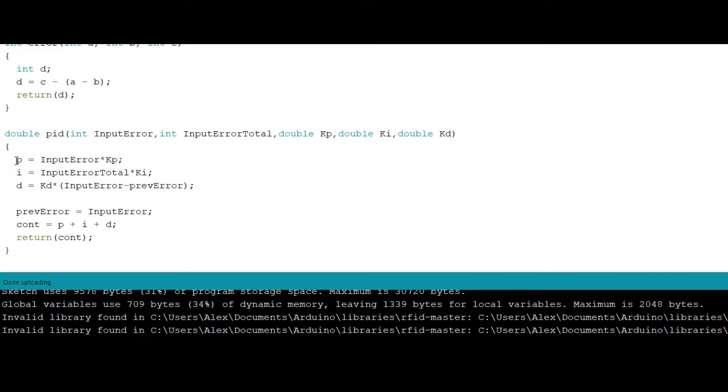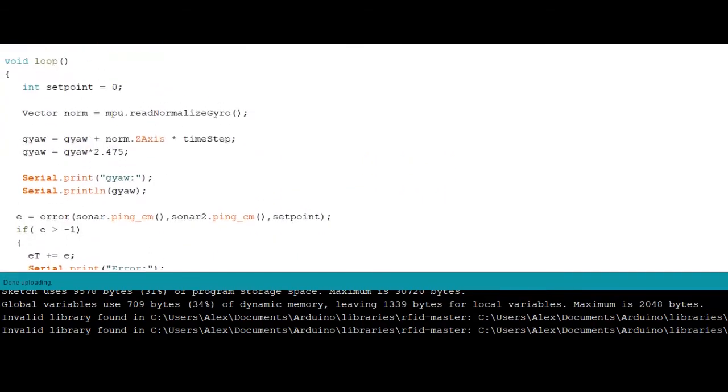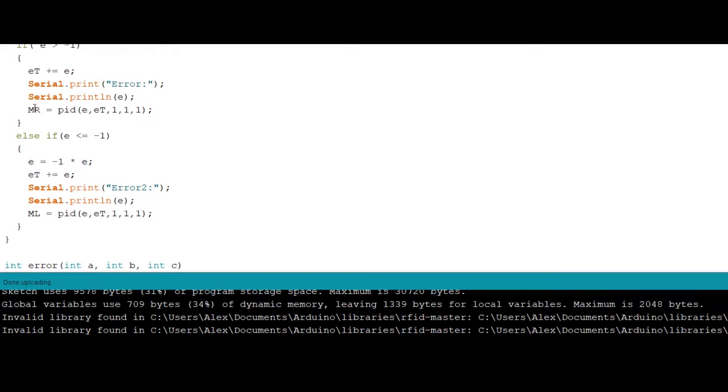So the P gain value is simply the error value multiplied by a gain constant, which is denoted as Kp here. Then the integral value is simply the sum total of all the errors multiplied by another gain constant value, and the derivative term is just the current error minus the previous error multiplied by a gain constant value. And these three values are then summed up and returned into these double constant values, which can then be used to drive the motor actuators.